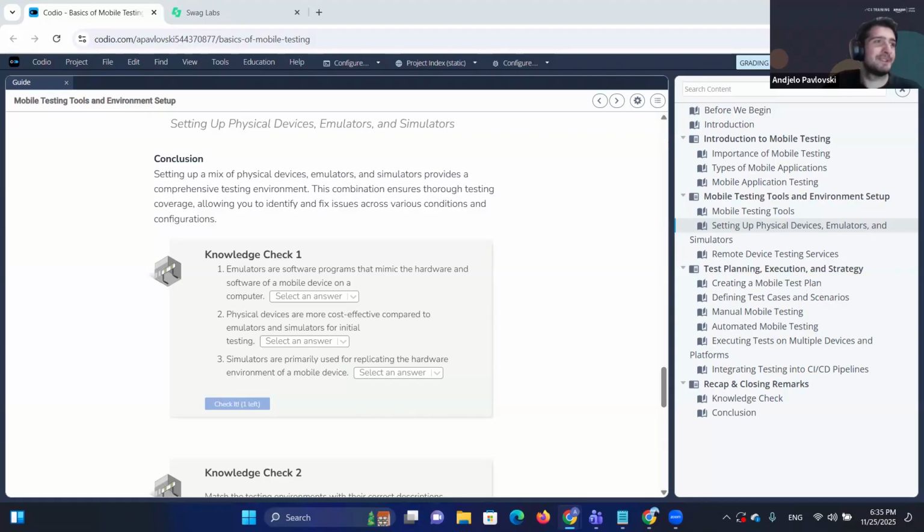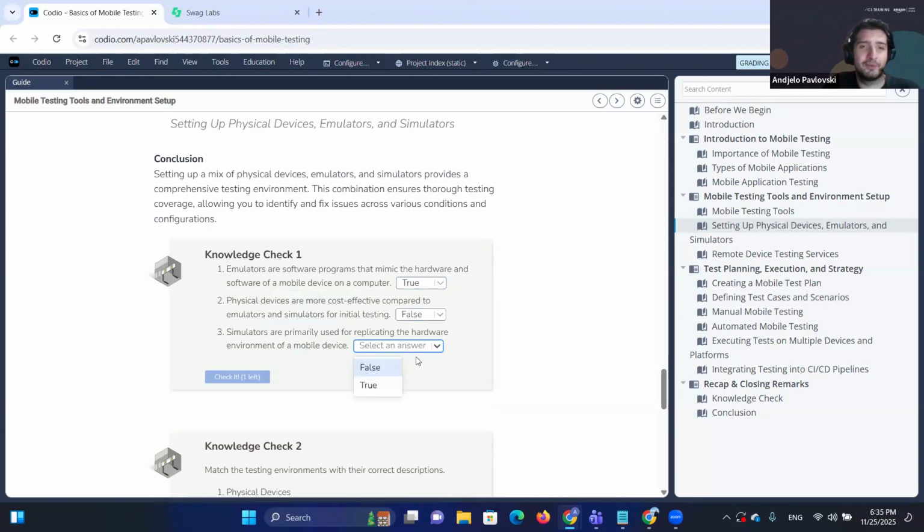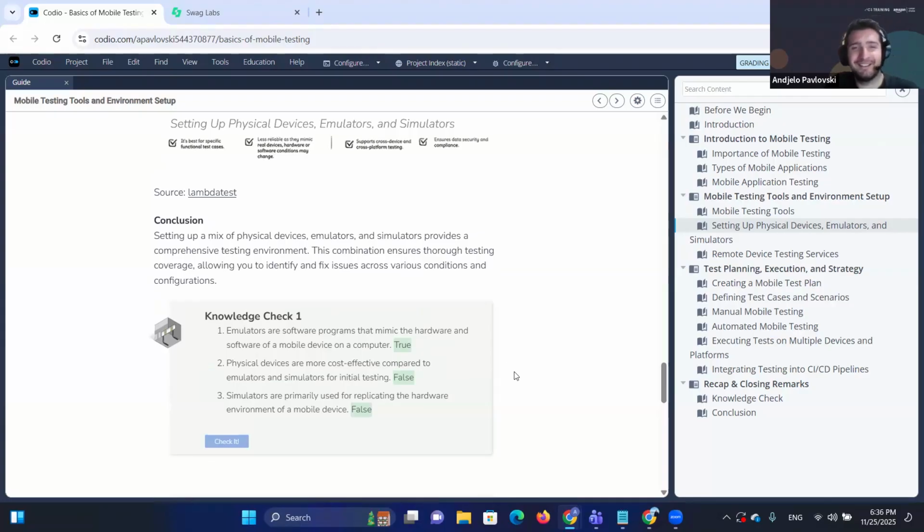All right. I don't see anybody else writing down, so I'm just going to select the first one as true and then both of the other questions as false. Now we're going to check. And there, that is correct. So emulators mimic hardware and software. Physical devices, as I mentioned, are the most expensive. So if they are cheaper than any of the other categories is definitely false. And simulators are primarily for software and not hardware. So wonderful. Very happy that you're all catching up with the materials thus far and for engaging in this exercise.